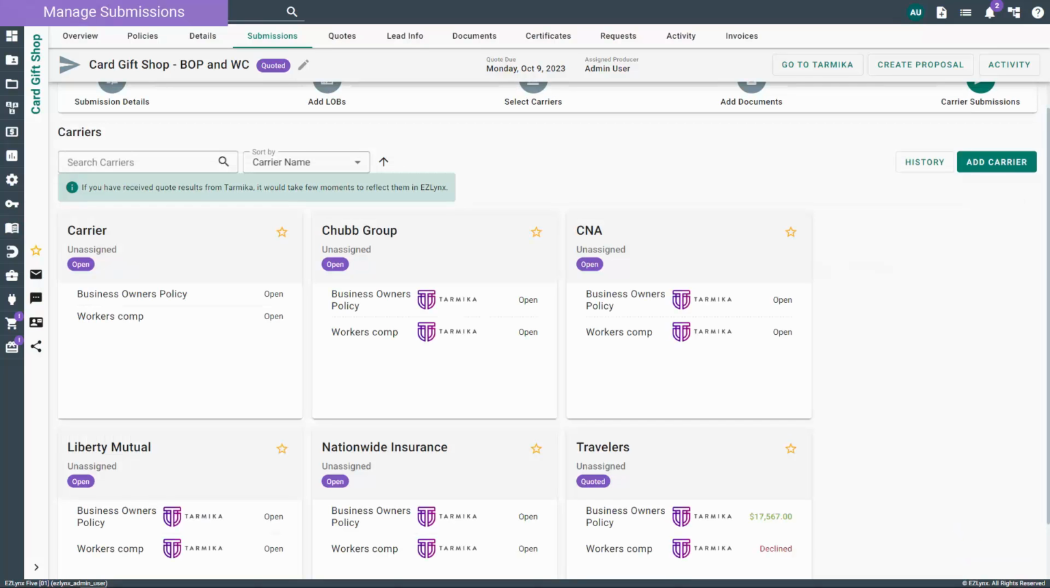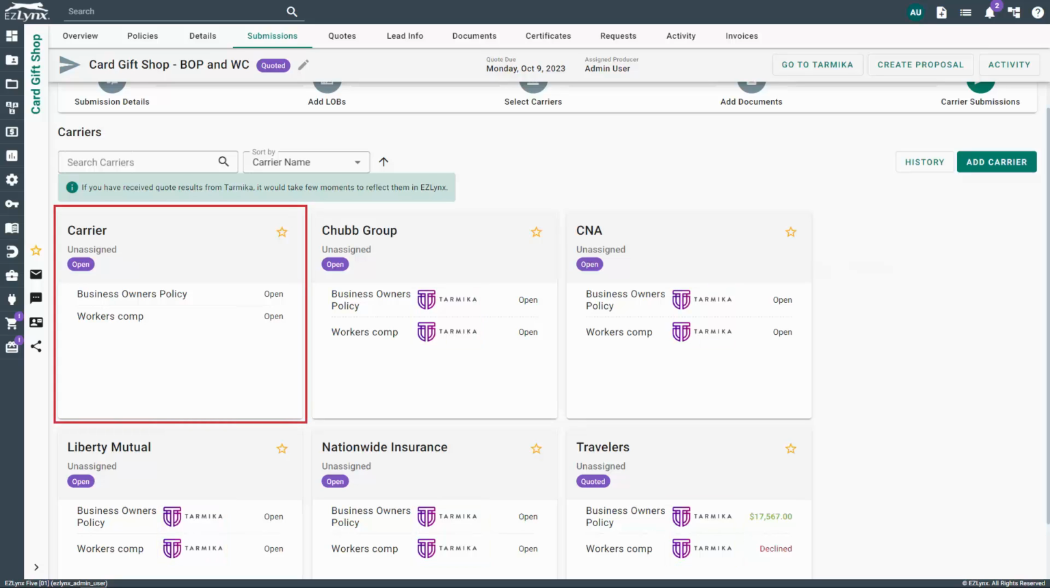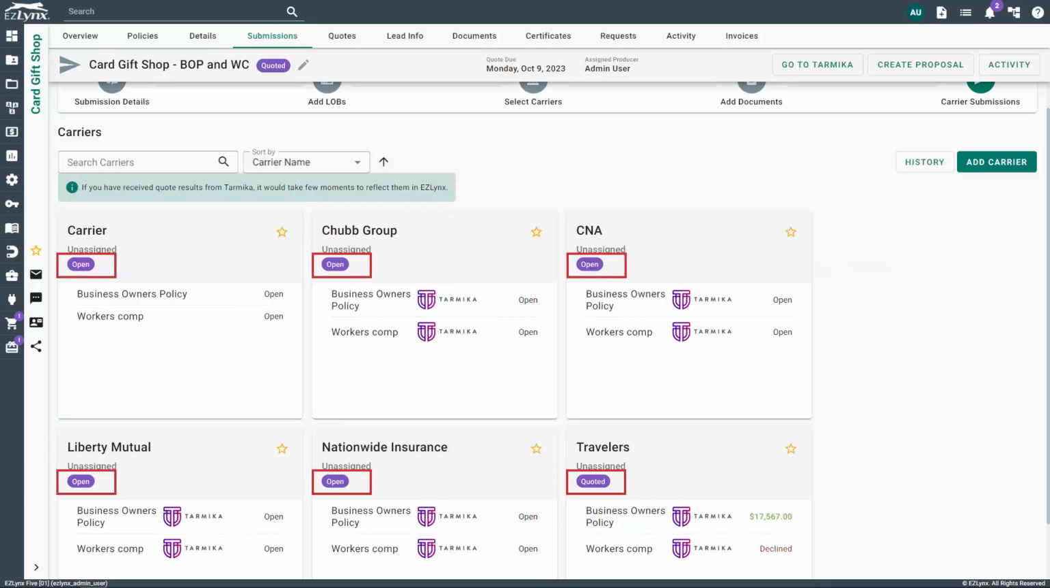Now, let's take a moment to go over managing a Tarmika submission. Here on the Carrier Submissions view, you will see the carriers that were submitted using Tarmika have the Tarmika logo. Manual submissions will not have a Tarmika logo. Each carrier card will have a status that is linked to the quote results in Tarmika, and when accessing this submission later, this screen will be the default view.